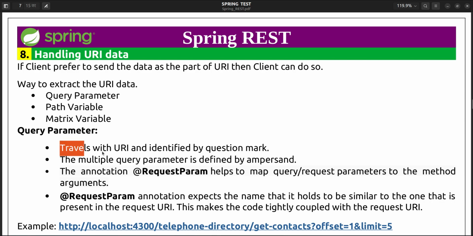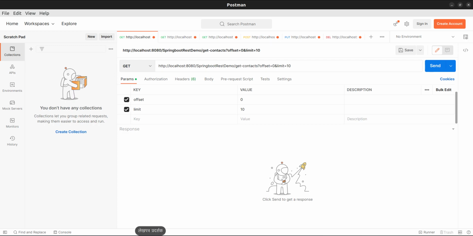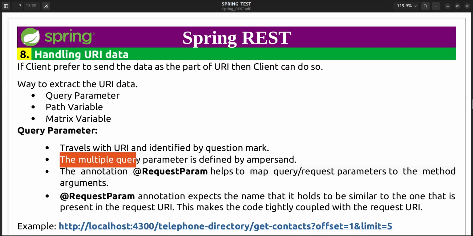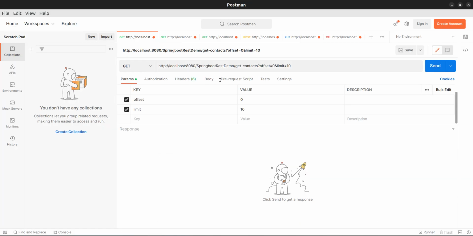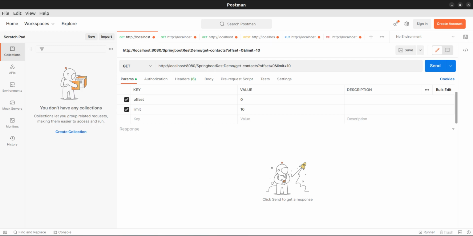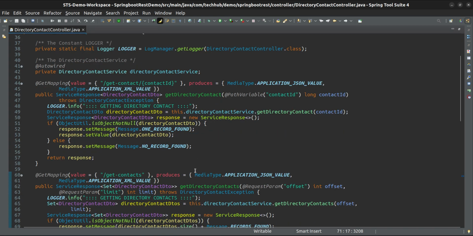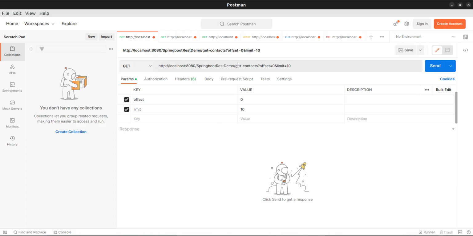If you can see here, this is identified by the question mark. Yes, definitely we are giving question marks. Multiple query parameters are identified or defined by the ampersand. Yes, sure, that also we have seen here. Next one is the annotation, which will be present in your controller. You can see this is your get contacts, this is that URI. That URI we are passing offset and limit.